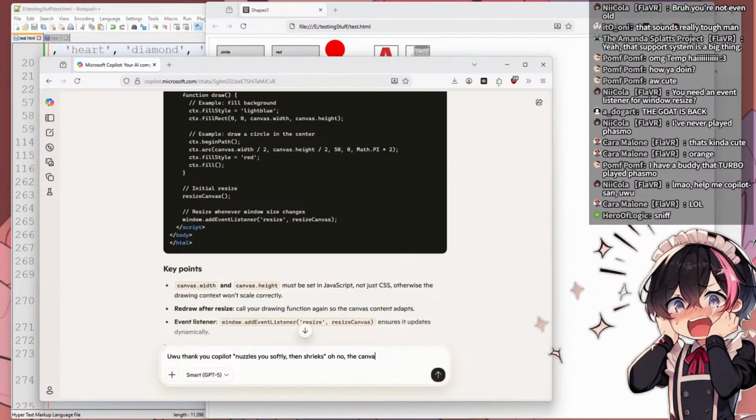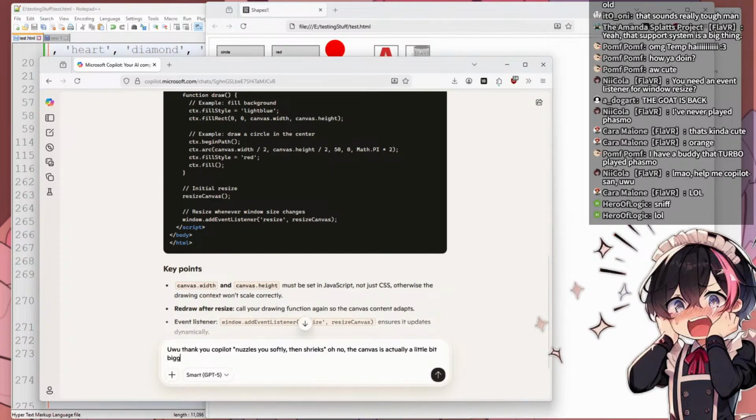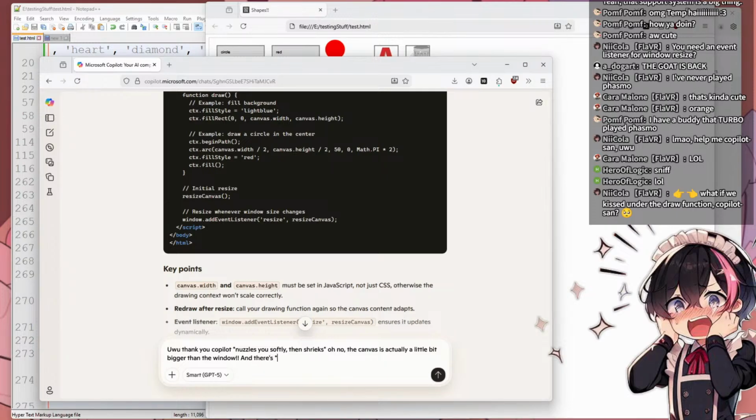The window... Oh, sorry. The canvas is actually a little bit bigger than the window. And there's padding on the top and left of the canvas. What's going on, Copilot-san? Kun, help me.